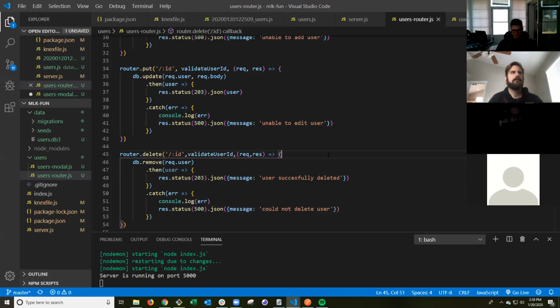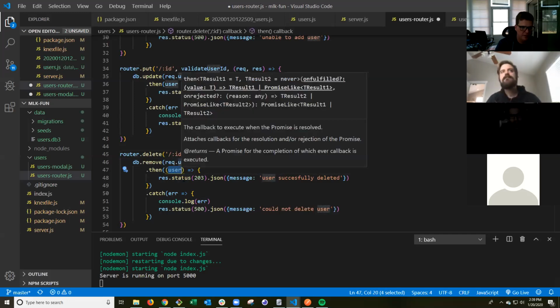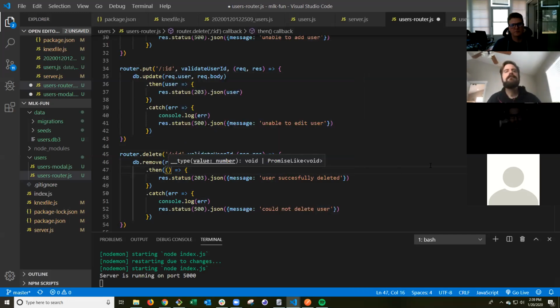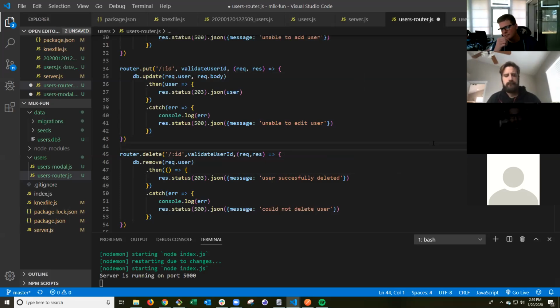You see how on line 47 now user isn't being used? Is that a problem? No, that's just a parameter name. That just allows you to call the fat arrow function. I mean, you can get rid of that and just put this in here if you want. Does the same thing. That's okay.